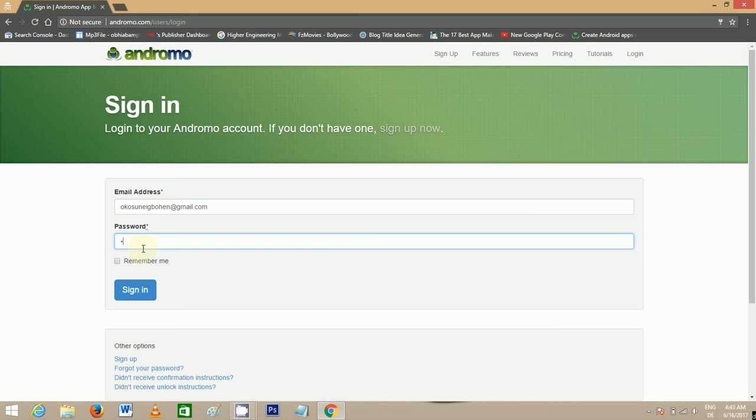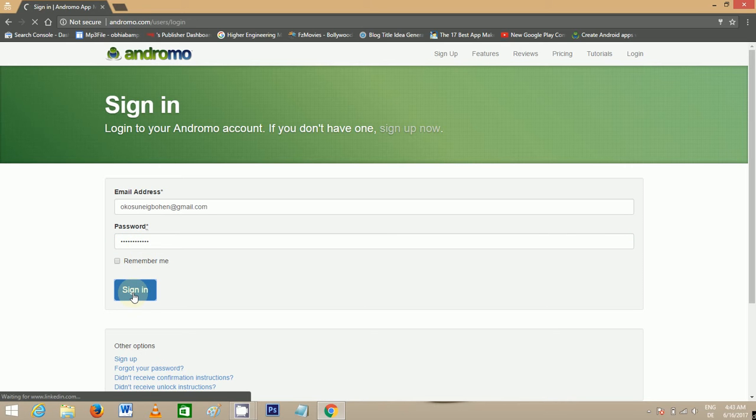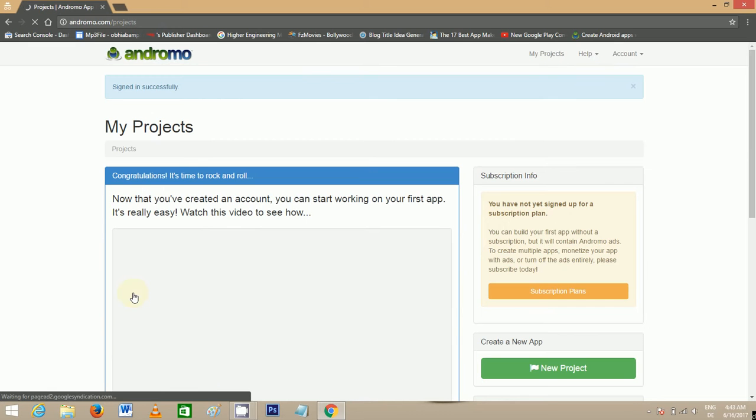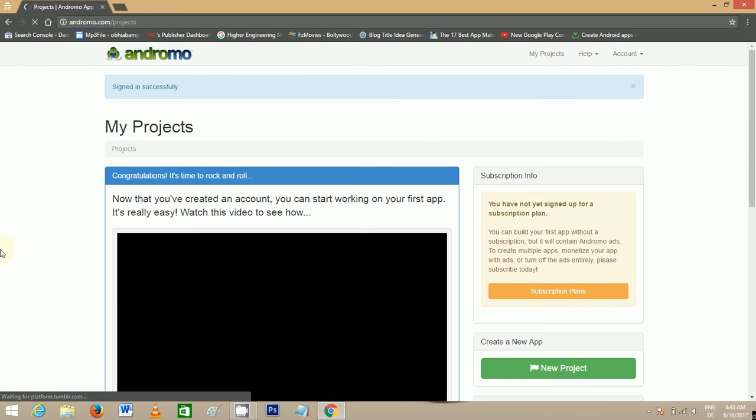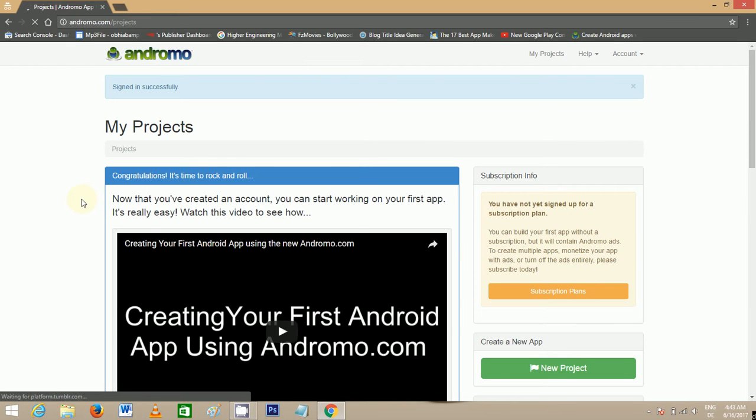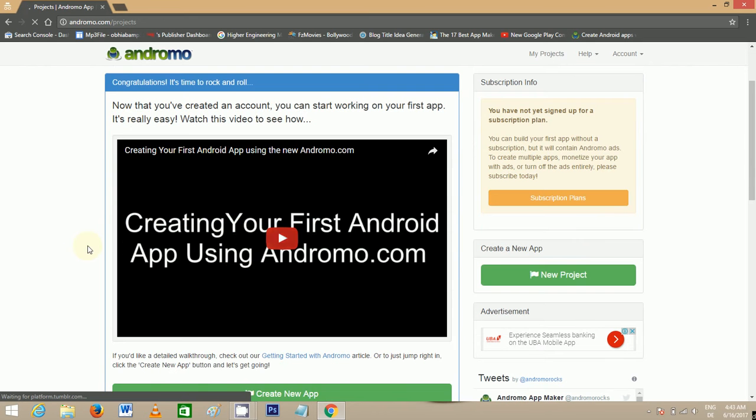Type in your password. This is your first step towards creating your Android app. You can watch this video in case you don't understand the tutorial. The video also shows you what to do.